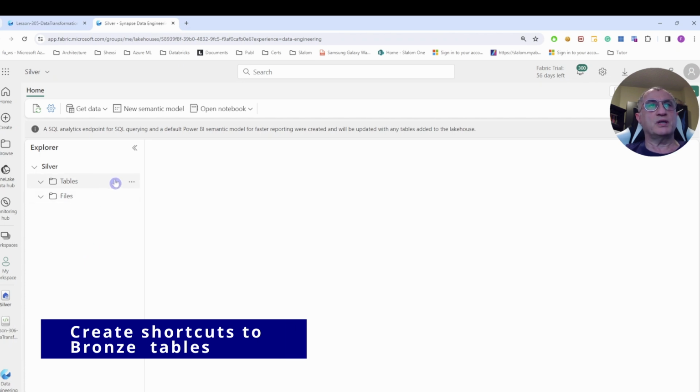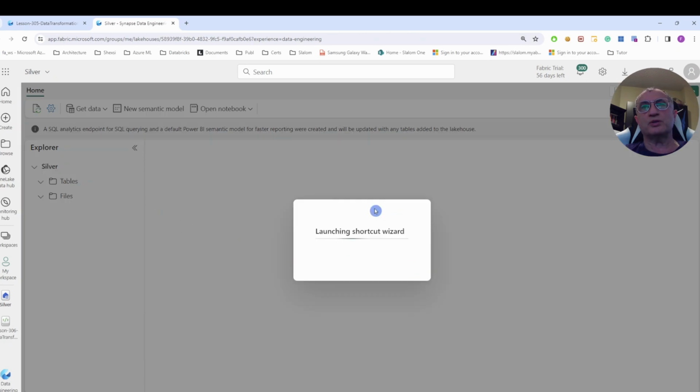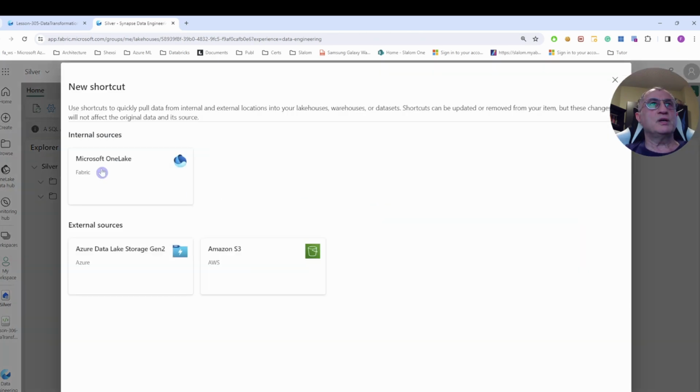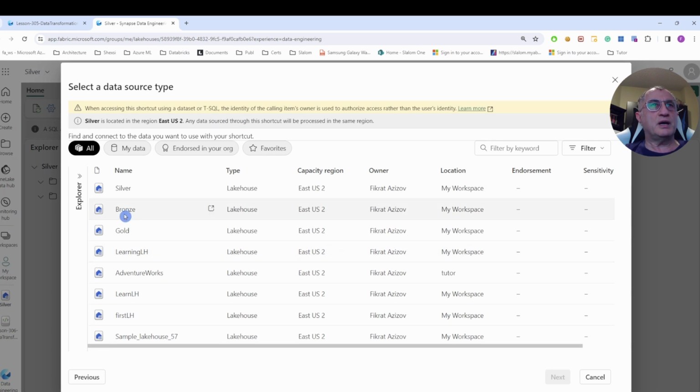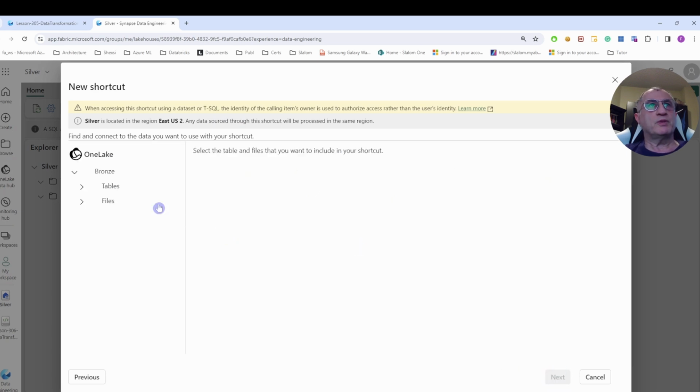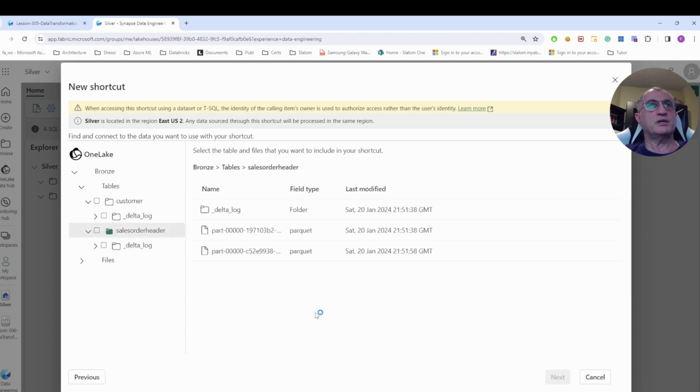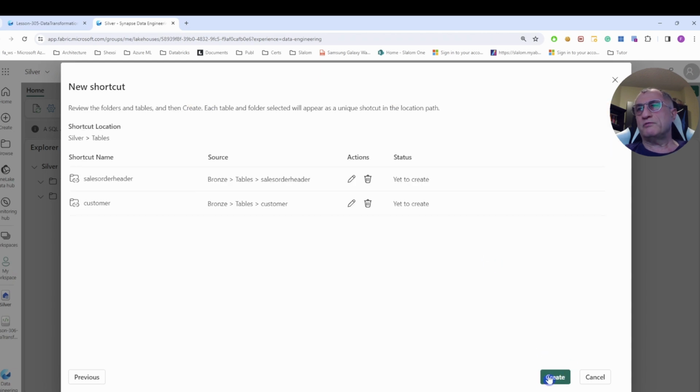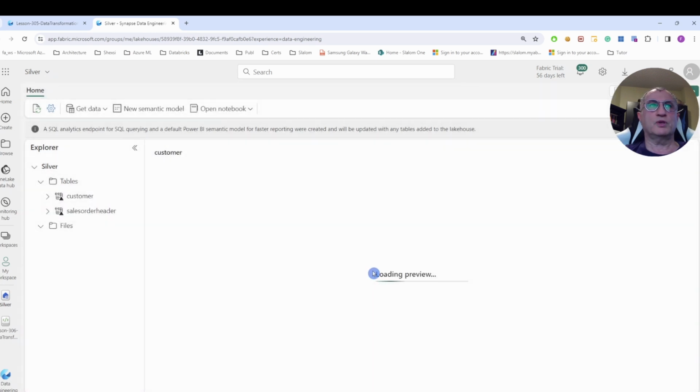So I'm going to select Tables and click on the three dots, click New shortcut, select Microsoft OneLake and Bronze. We'll select these two tables, customer and sales order header, and confirm. Now that we have these shortcuts here, we can refer to them as if they were local tables.